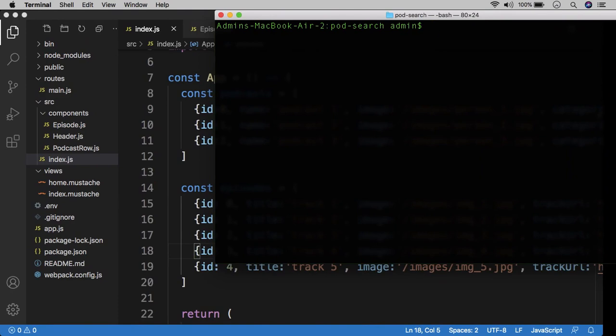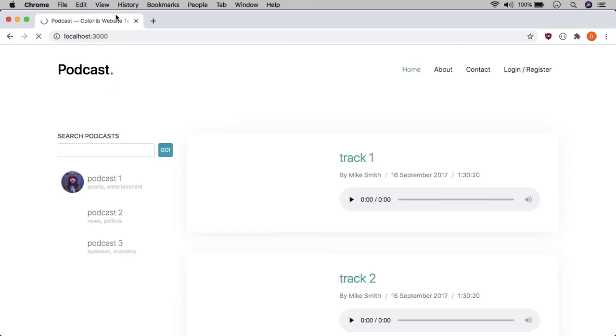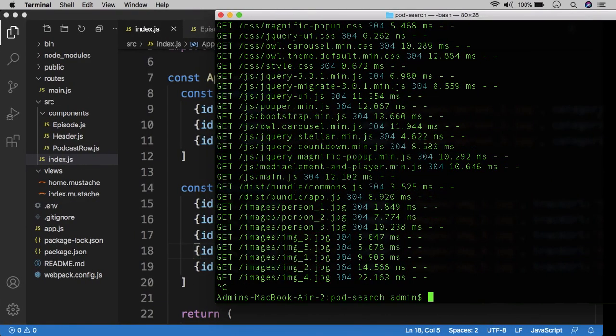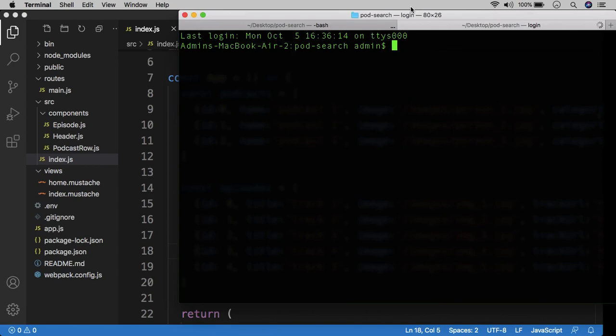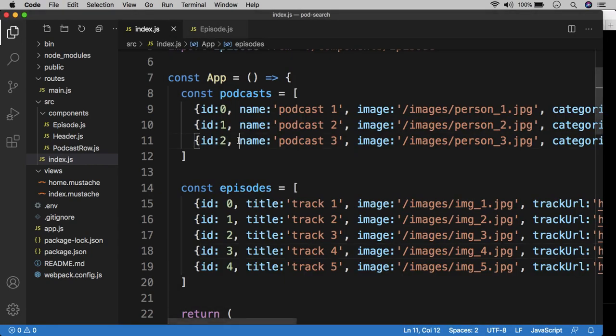I'm going to run the server on localhost and make sure everything still works properly. Okay, and reload localhost 3000, and we're good to go. So everything here looks good. So now let's head back to the code. I'm going to turn off the server. I'm going to open another tab as well and run the dev build, and let that run in the background. And let's head back here.